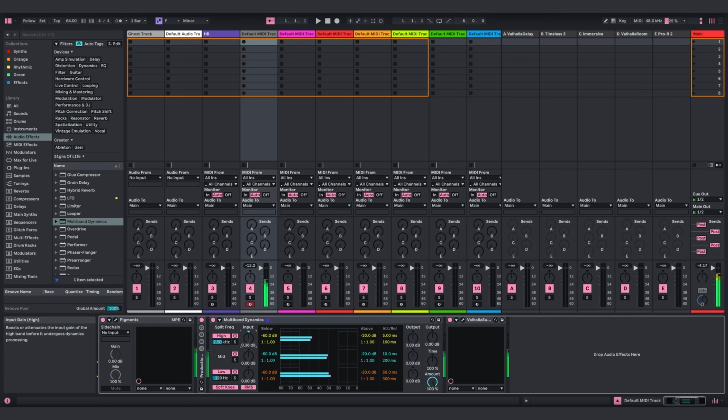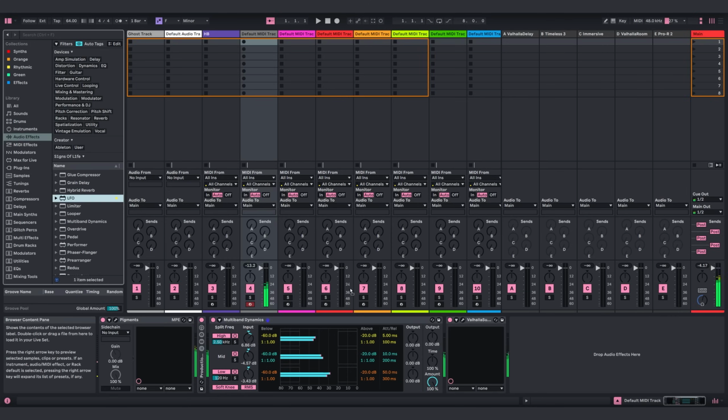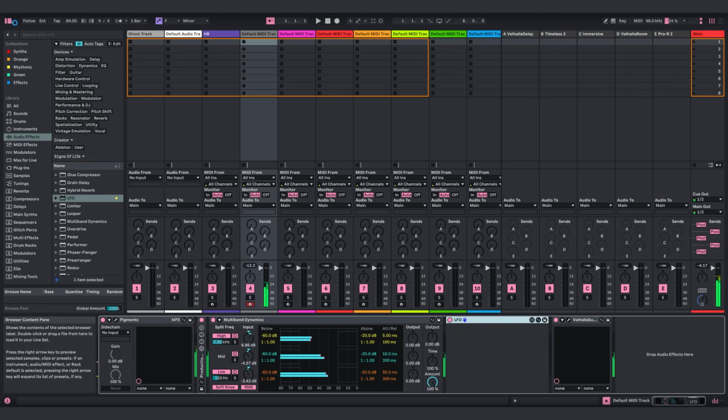And what you can do is modulate the input level of the high frequencies. And you can think of a multi-band dynamics processor just like an EQ, right? It's kind of like an EQ. But with this, you can actually modulate this for a really cool effect. So what I'll do is I'll take an LFO here, put it after the multi-band dynamics.